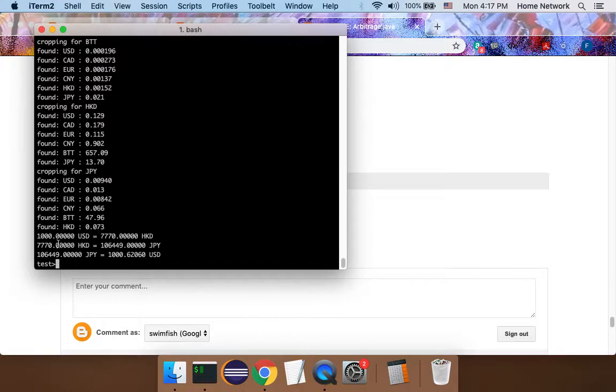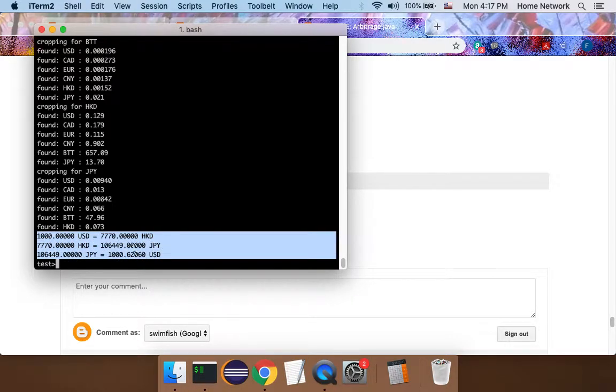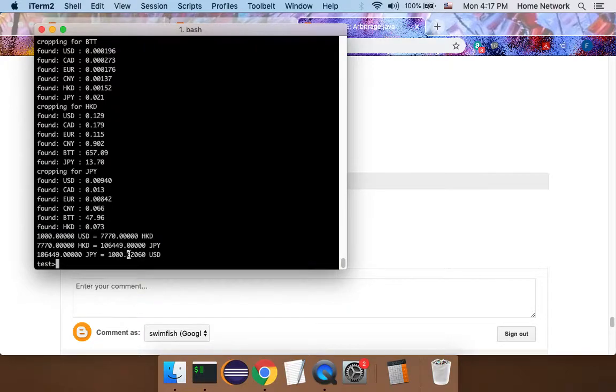Then it finds the currencies which allow us to gain money. We start with 1,000 US dollars. We trade it with Hong Kong dollars. Then this Hong Kong dollar is traded with Japanese yen. Japanese yen is traded back to US dollars. We gain 62 cents. This 62 cents is not too much for one trade, but how about we trade it 1,000 times? That gives us $620.